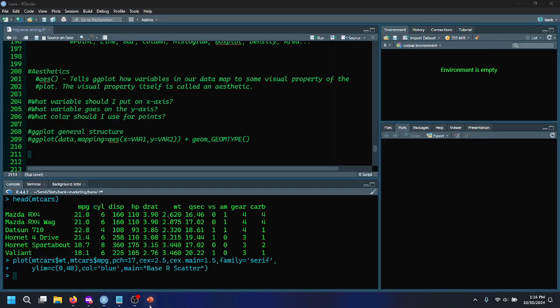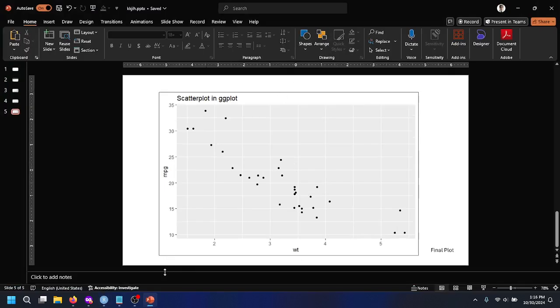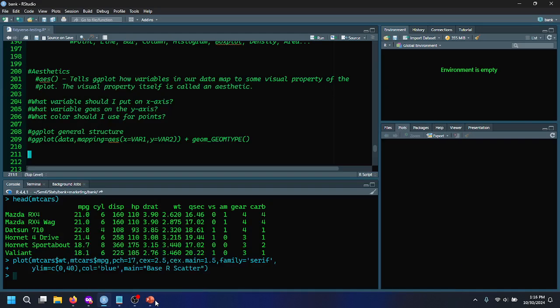Let's try recreating it, minus the title and all that. So, first thing I'll do is use this data, mtcars. I'll do ggplot, data is equal to mtcars. That's the data we're working with. And then mapping equals aes, aesthetic.